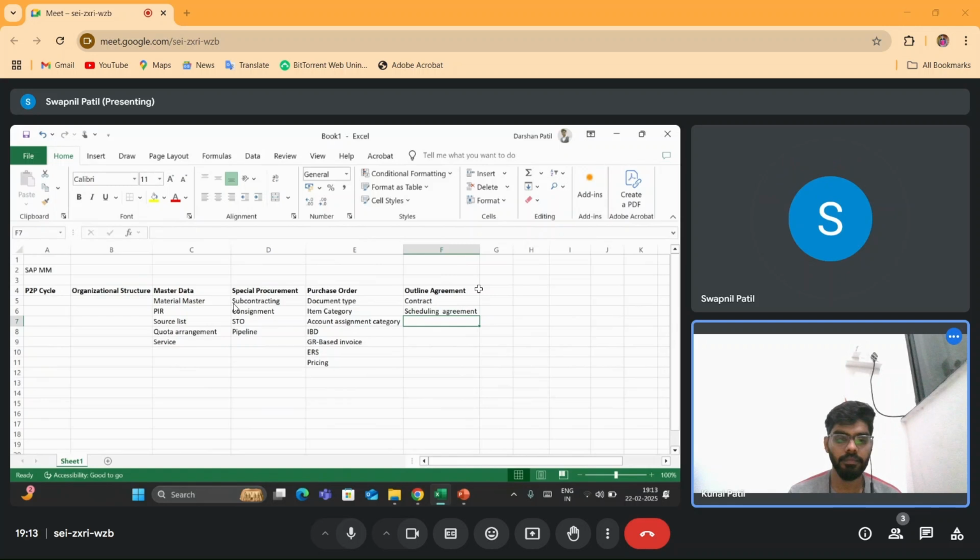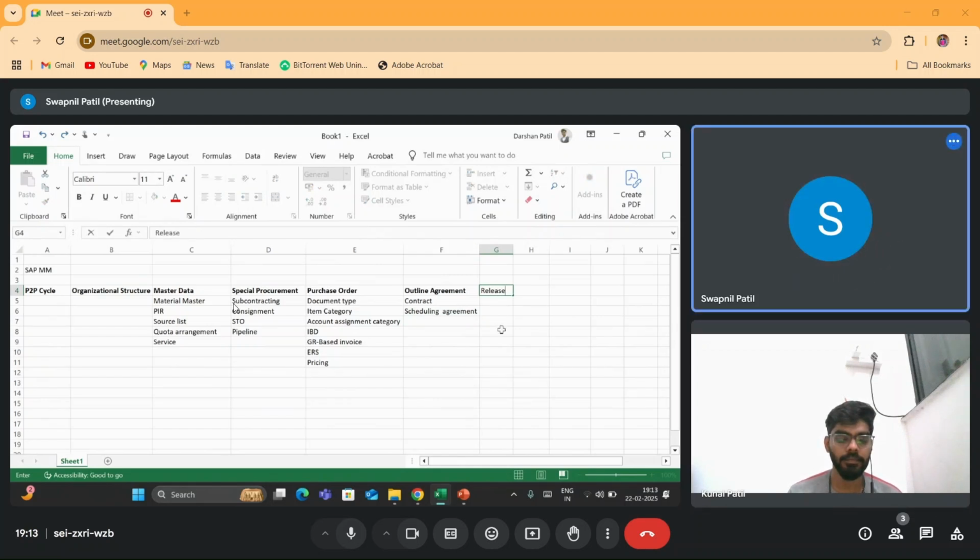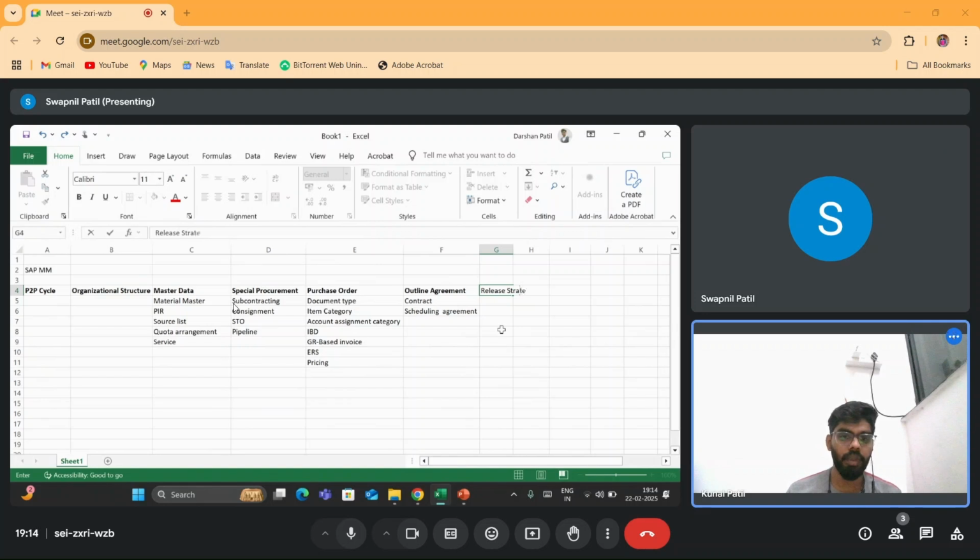Do you know release strategy? Yes, I know release strategy. What are the determining fields in the header for PO release strategy? It is actually according to the configuration. Suppose we do the configuration for purchasing organization, vendor, and net price also. These are the influencing factors that trigger the release strategy in a purchase order. In the header, right? Yes, header.